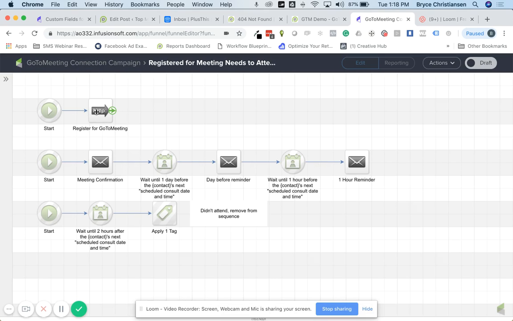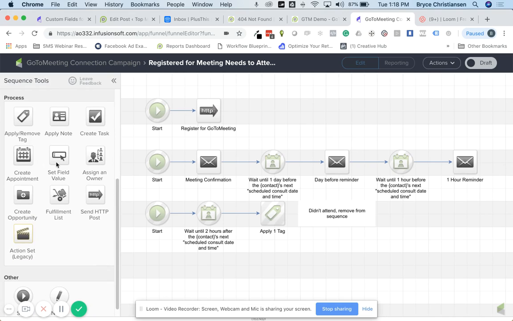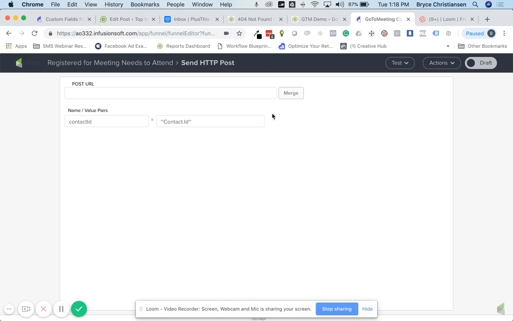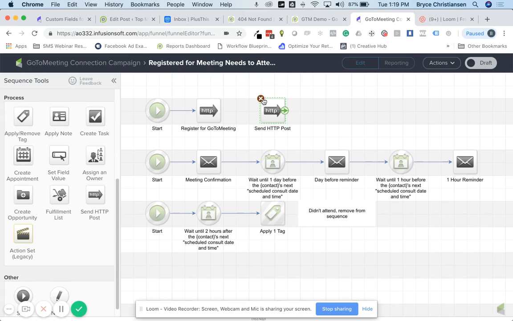If you're using Infusionsoft, the way that it communicates with Plusthis is through these HTTP posts. I'll show you one of these. You can just drag and drop it where you want Plusthis to do its thing. And here's where we would be putting in the feature stuff that we do. So I'm just going to go back really quickly and show you that.